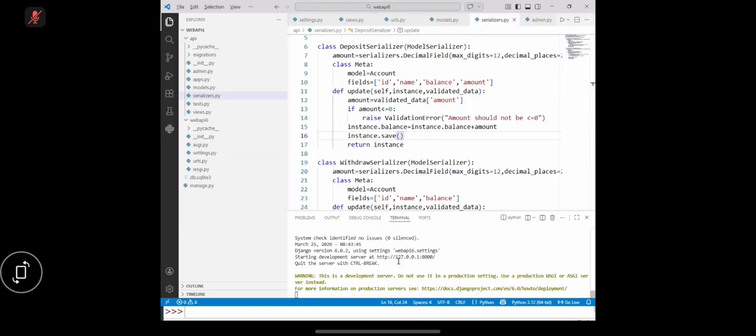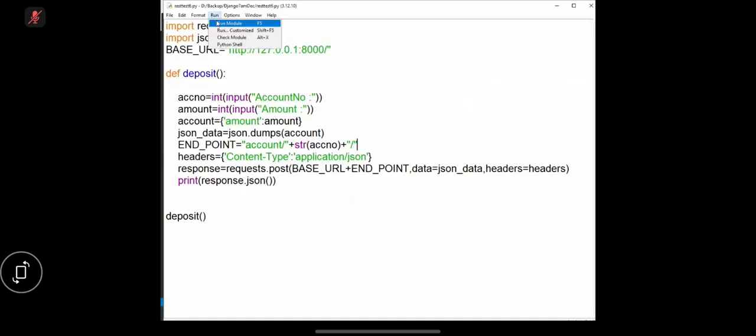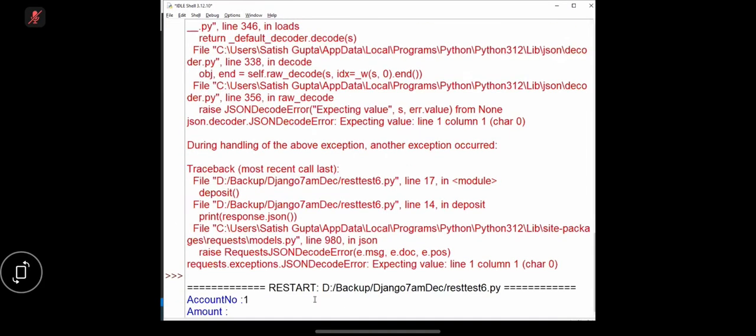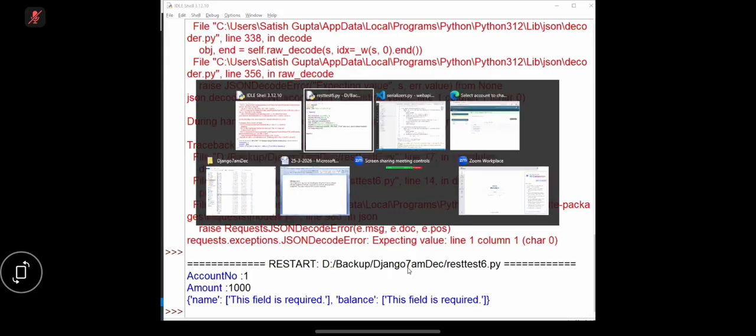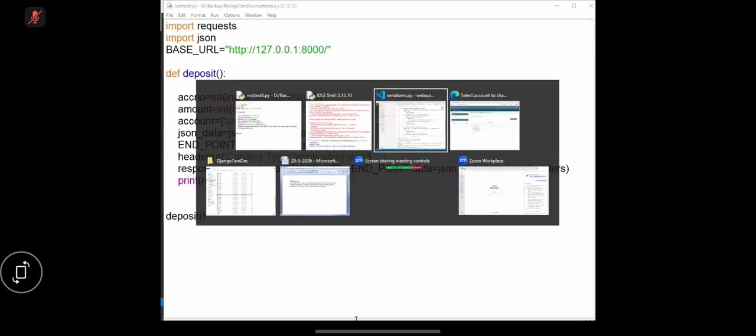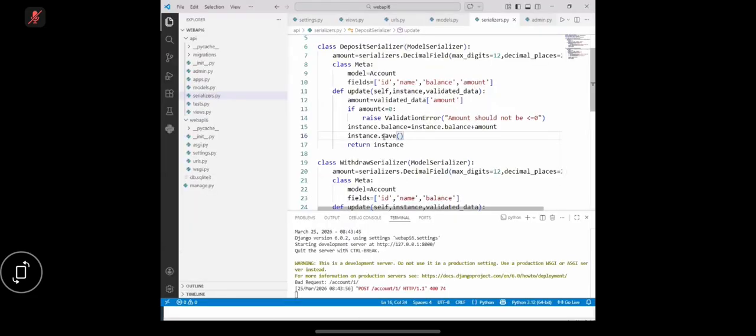And what we'll do is send a request. Again, send a request. What is the account number? Yes. And the amount is 1000. Name. This field is required. Balance. Oh, this field is also required here. Why is it saying it is required? Why is it saying it is required?